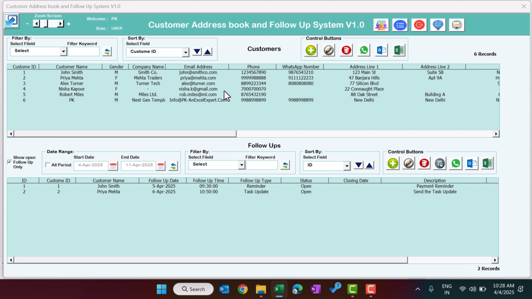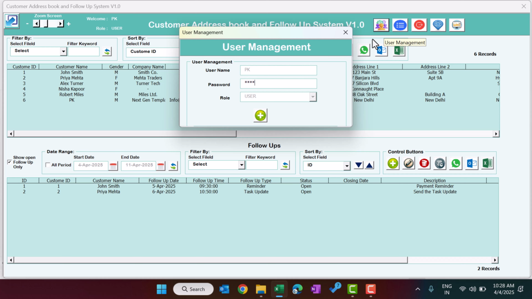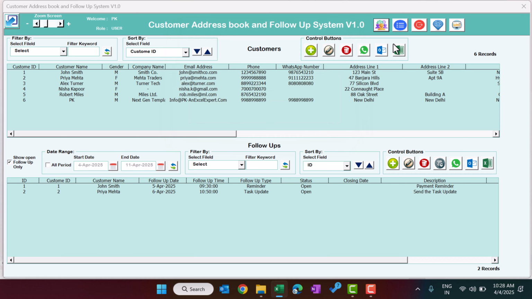Okay, so the same window is appearing. We can see on the top the name of the user is PK and the role is user in place of admin. Okay, and now here if I click on the user management, I will be able to change my password only. I cannot add new users. That's the first thing. Another thing is we don't have that button visible here, that is user access control.